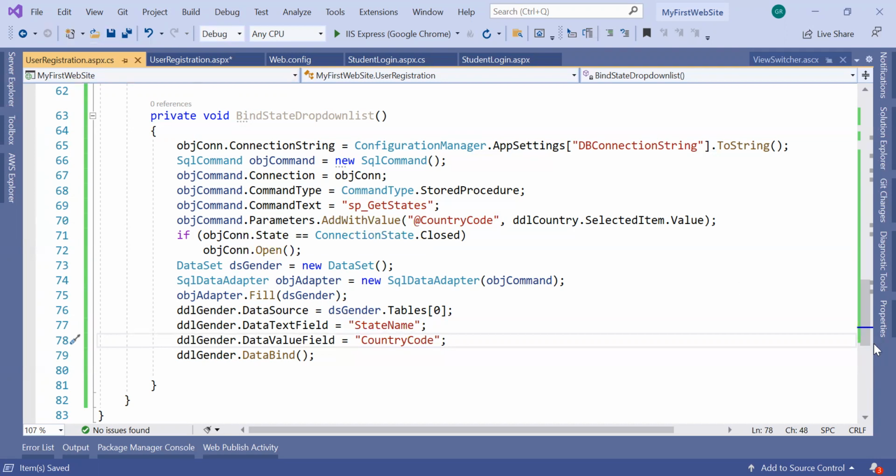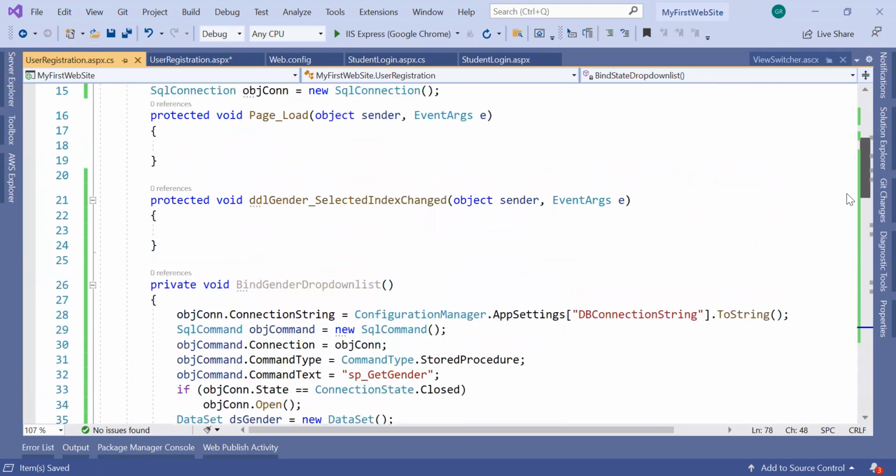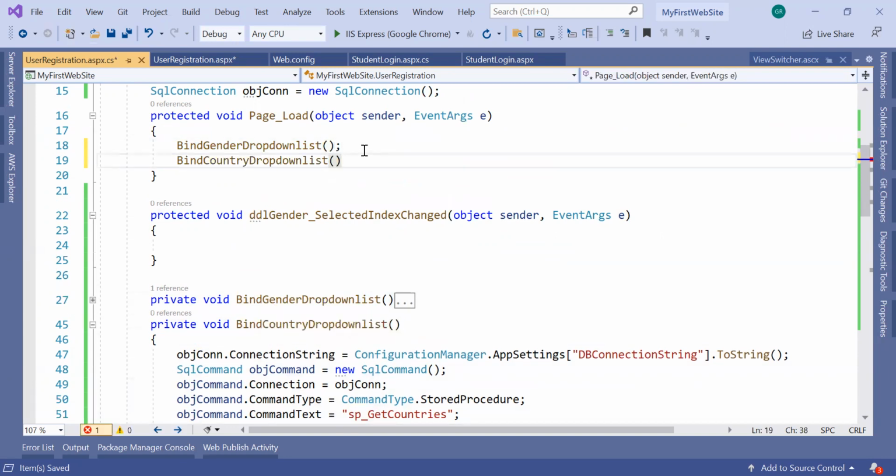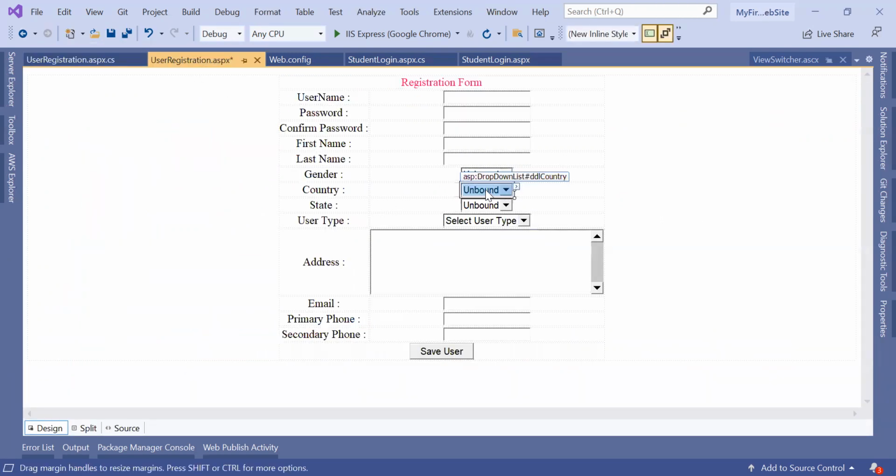Now, first, whenever my form is loaded, what has to be done? This form load event will be executed. Now I should call this method to bind the gender drop-down list. It will bind the gender drop-down list, and I should also bind country. And when should I bind state? Whenever the user selects a country, then the state has to be populated. The values of state have to be populated based on the country selected from the country dropdown.